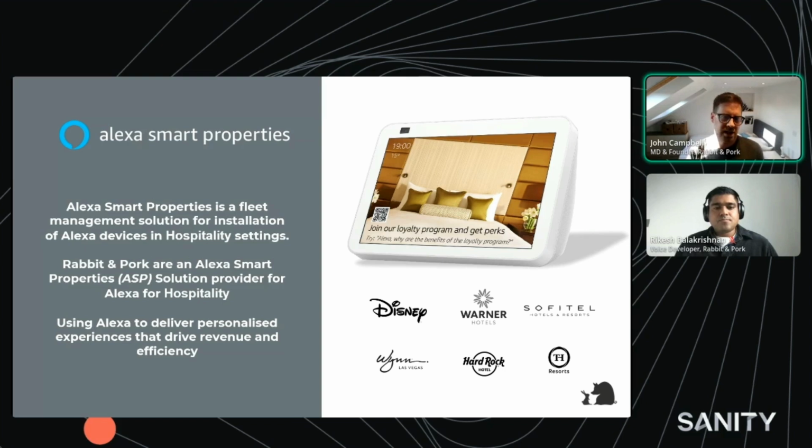So essentially, smart properties allows us to have a fleet solution to deploy devices without Amazon accounts, with privacy at the core, but then also take over voice commands so that we can route them through to different third-party services such as Sanity or a CMS, or through to things like room booking or food ordering.